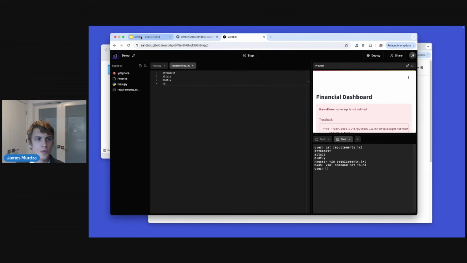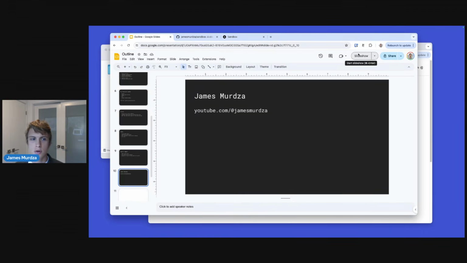And yeah, so this is called Sandbox, and it's an open source platform where you can write code with AI and host the projects online.